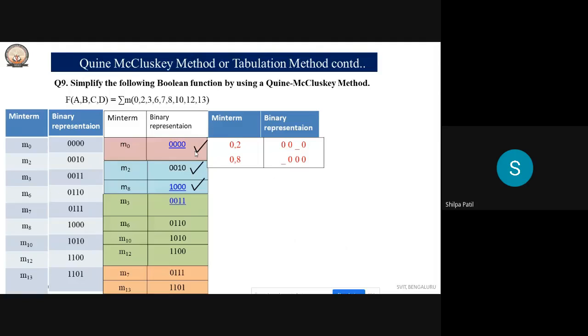Okay, so now we will compare minterm 2 with minterm 3, whether they differ by a single bit. Yes, they differ by a single bit, so I should move those minterms to the next column by placing a dash in the last place. They differ in the last place, right? So 2, 3 I will pass on to the next column, placing the dash in the last place, and we will put a check mark on 2 and 3.